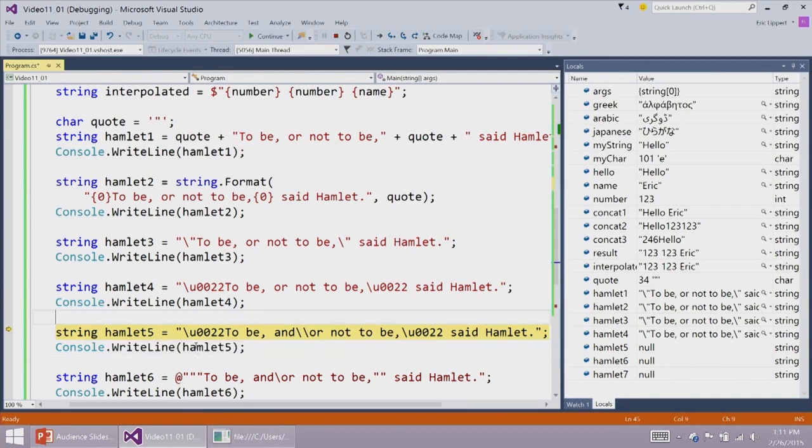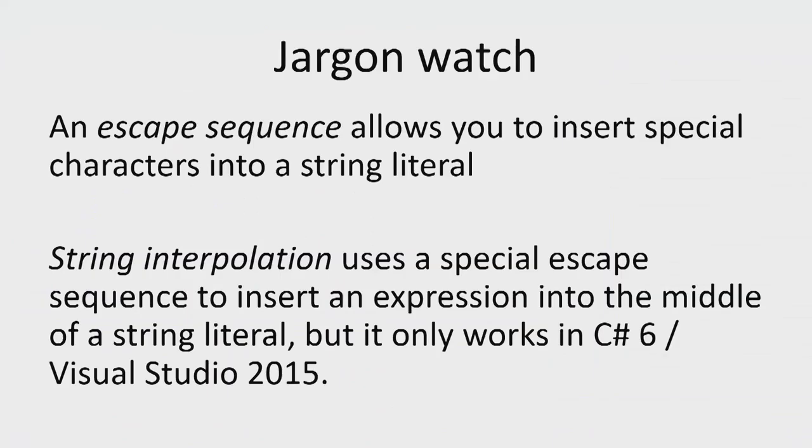So here we have the Unicode character sequence for the quotation mark, to be and or not to be, with the escape sequence for the backslash. So these things are all called escape sequences. I've used that jargon several times now. An escape sequence allows you to insert special characters into a string literal, right? And they're called escape sequences, again, for historical reasons.